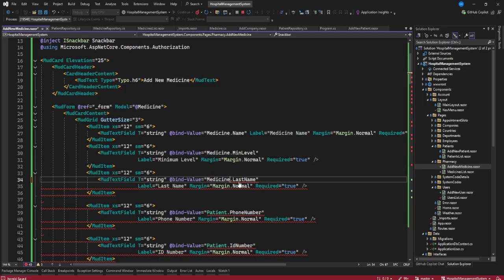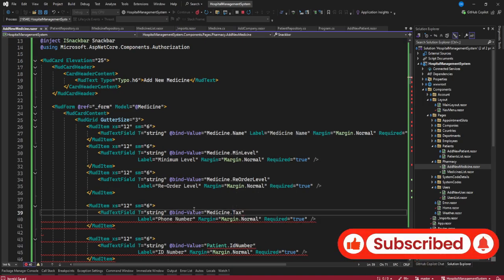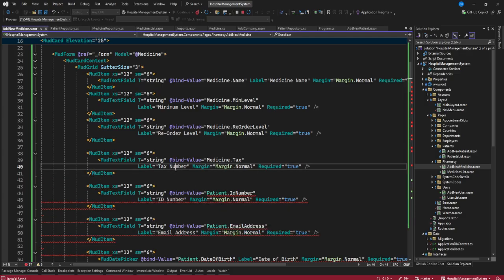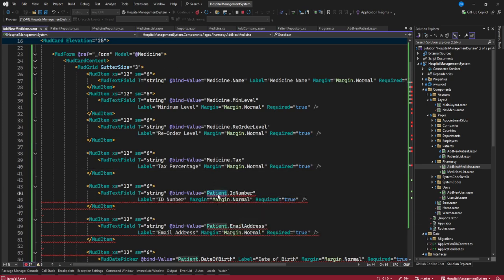Then we can do here reorder level. Call this reorder level. And we also have all these as tax, and also this one will be tax amount, tax percentage. So let's just call that. Then we also have packing and track number. So this will be medicine. Then we'll say packing.